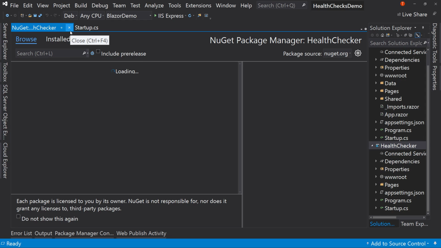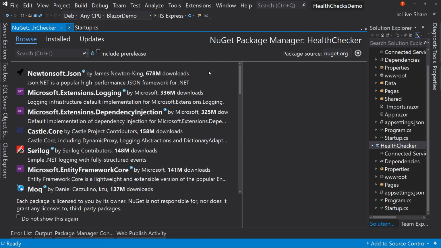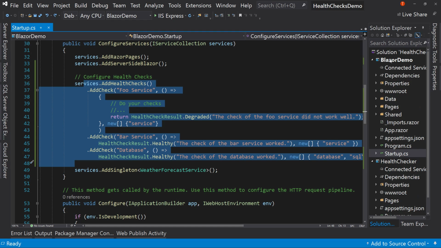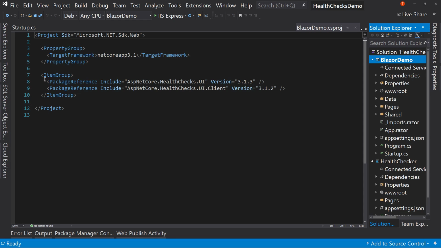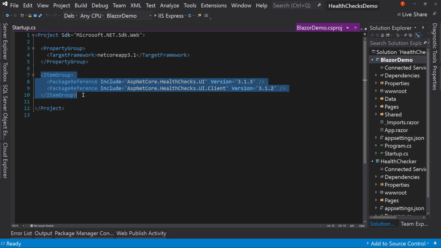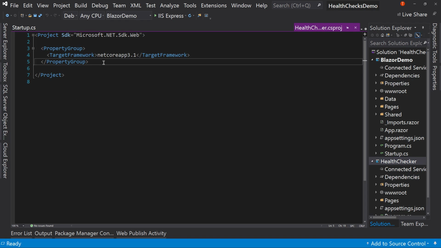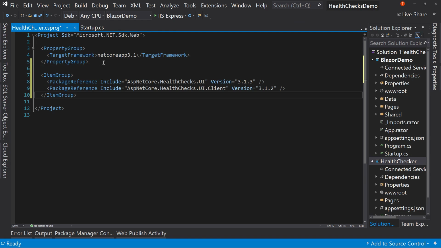Now, I could find those two packages, but I want to show you a shortcut here. I'm going to close it back out. Single click on Blazor demo or right click and go to properties. Notice this item group here with these two references. Copy the whole thing. These are our NuGet packages. Single click on Health Checker. Paste in that item group.